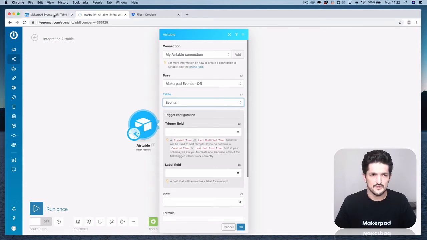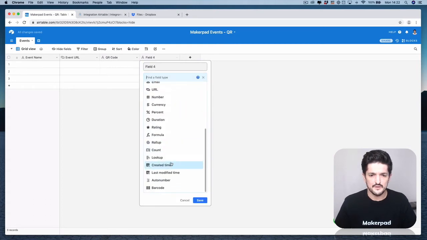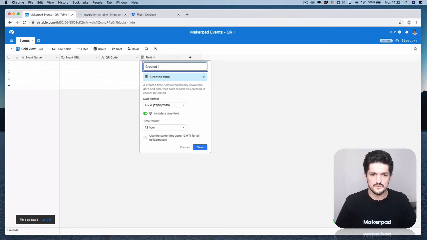So go back into Airtable, add a new column, select the column type, and scroll down to created time. Press save. Sorry, don't forget to rename your column created time.